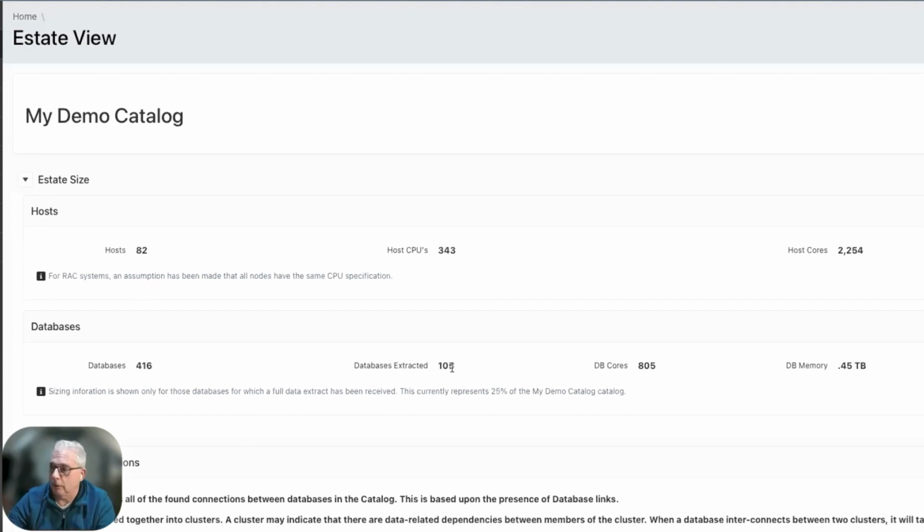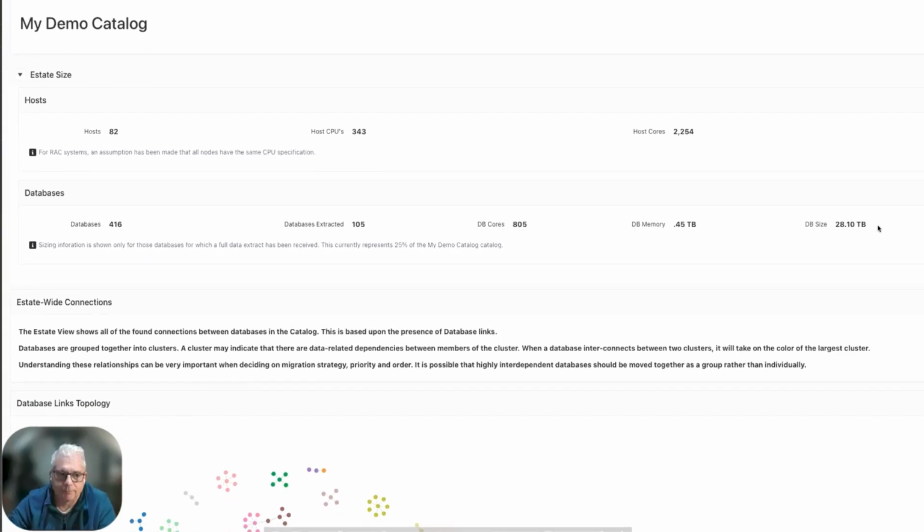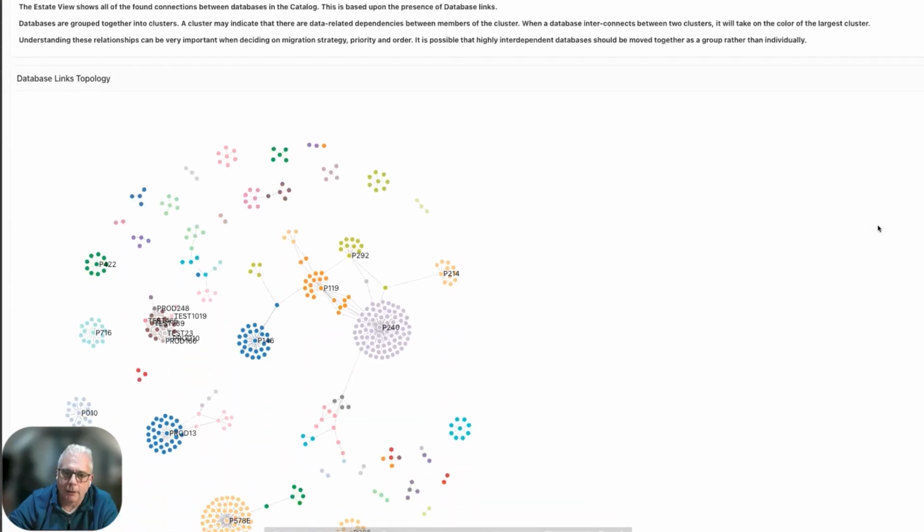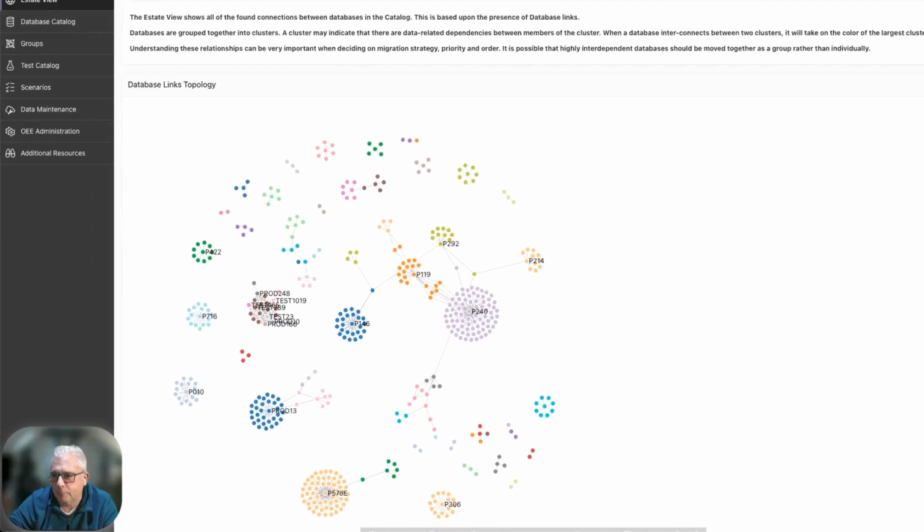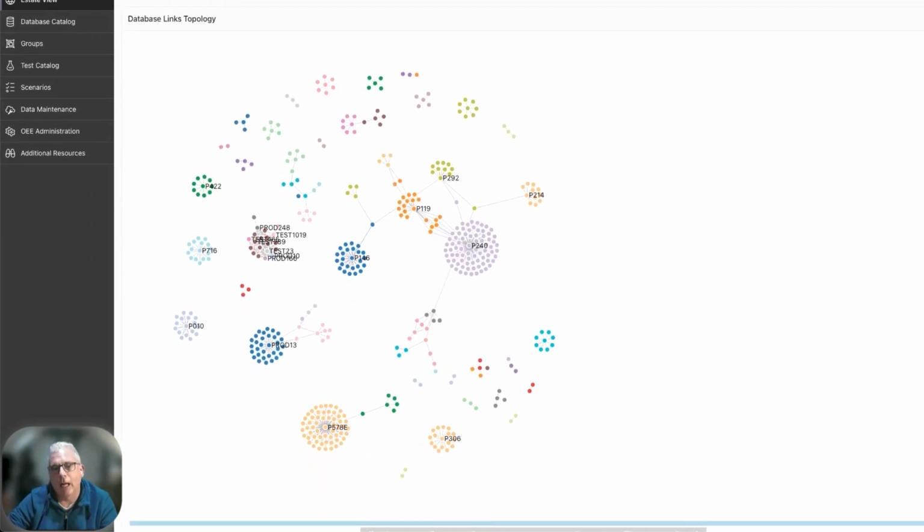For 105 of those, I've done that detailed extract that Simon talked about, and I can see how many database cores there are, and the sizing at the very highest level for the entire estate. Now, if I scroll down here, this is quite an interesting view, because what we're looking at here is really a graph that shows all of the relationships between the databases in our estate. So these are all the database links across all of the databases in our estate, and we can start understanding where our dependencies are, and where there are points of complexity when it comes to migration.